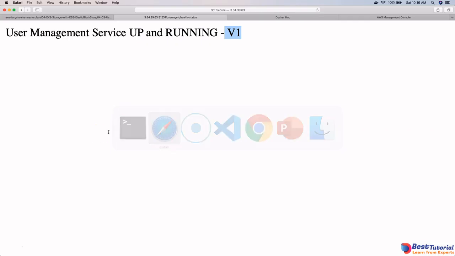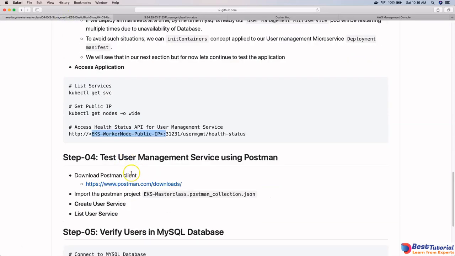So that's about it. So now in our next lecture, we are going to focus on testing the REST services present in this user management application using Postman. Okay, so I'll see you in the next lecture. Until then, bye bye. Thank you.